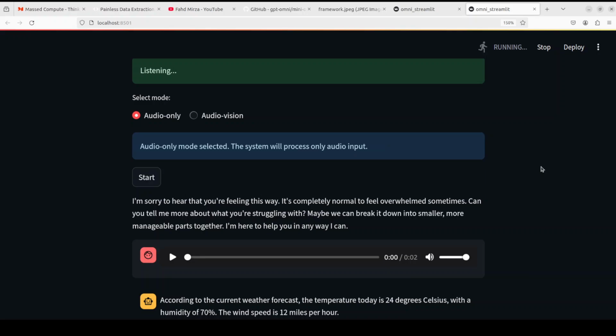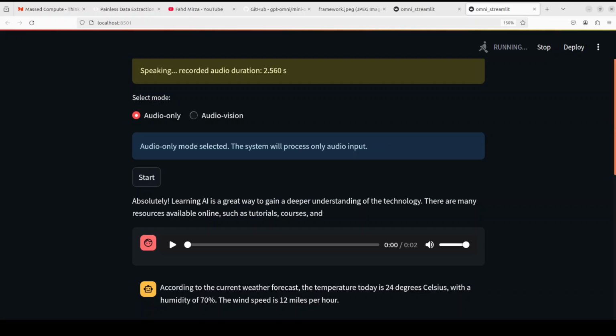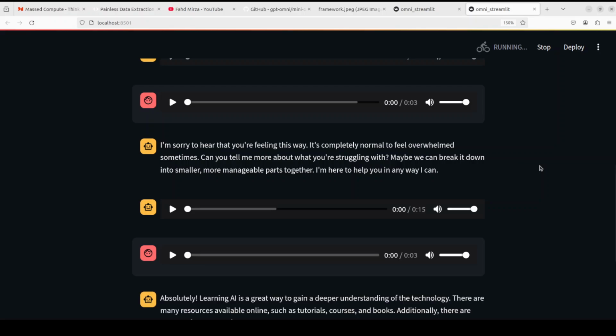I want to learn AI. Can you help? Absolutely. Learning AI is a great way to gain a deeper understanding of the technology. There are many resources available online, such as tutorials, courses, and books. Additionally, there are many AI-focused conferences and workshops that you can attend to gain more in-depth knowledge.